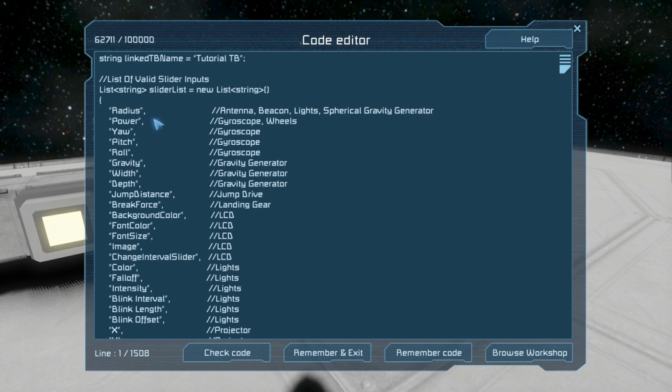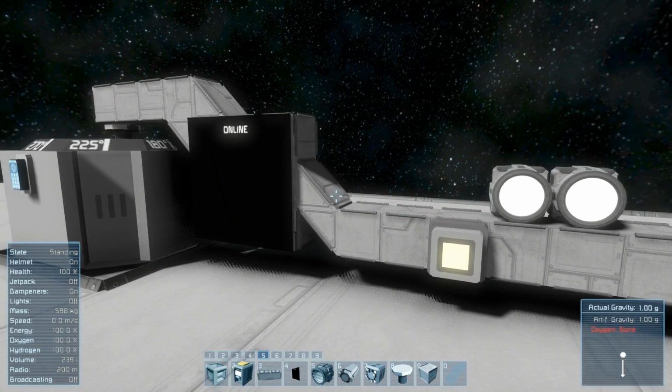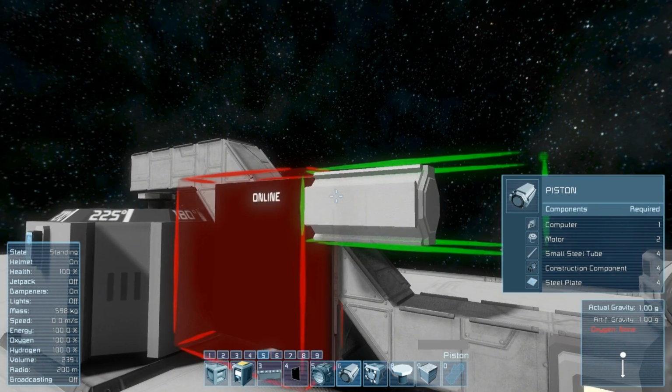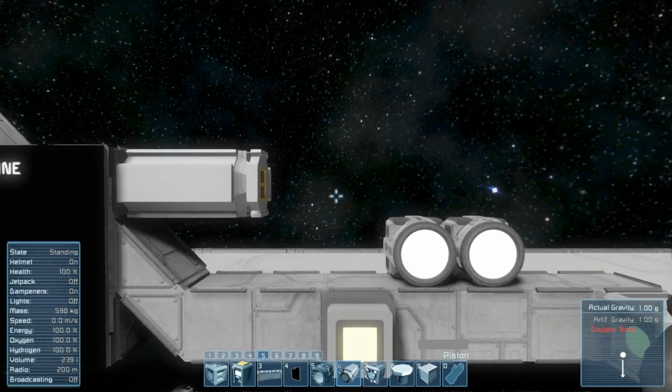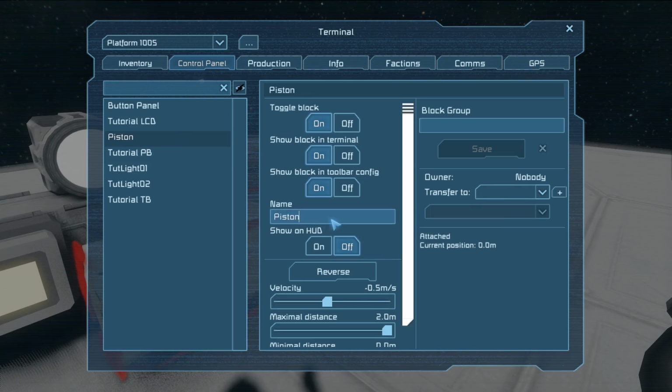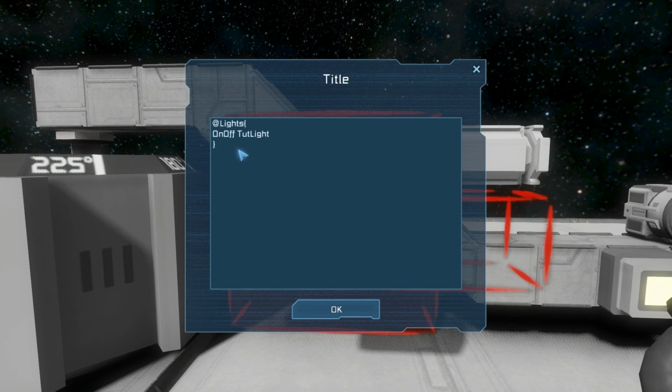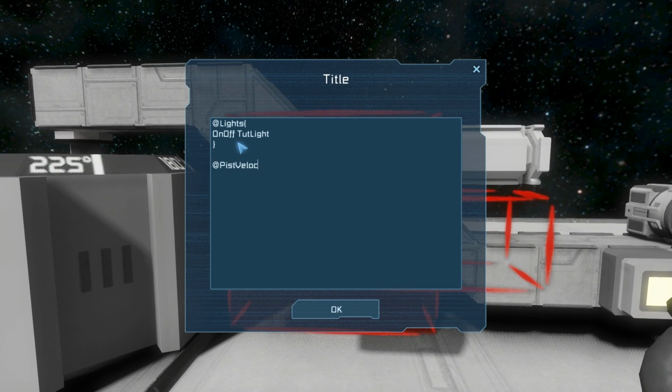So when we set slider values, we put in a slightly different set of code, and I'll show you that now. Let's bring something out that has a slider value, like a piston. So we'll set that piston down, and we'll give it a name, toot pist 01. And now that we've got the piston, let's make a code block for it. So we'll come into the private text of this LCD and say at pist velocity. Open curly bracket, close curly bracket.